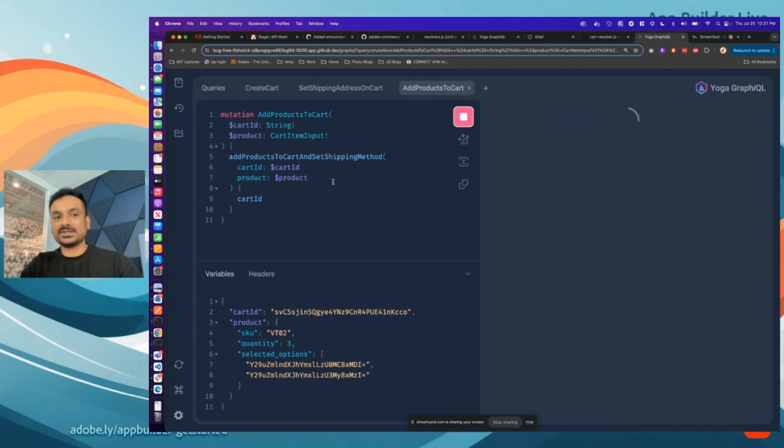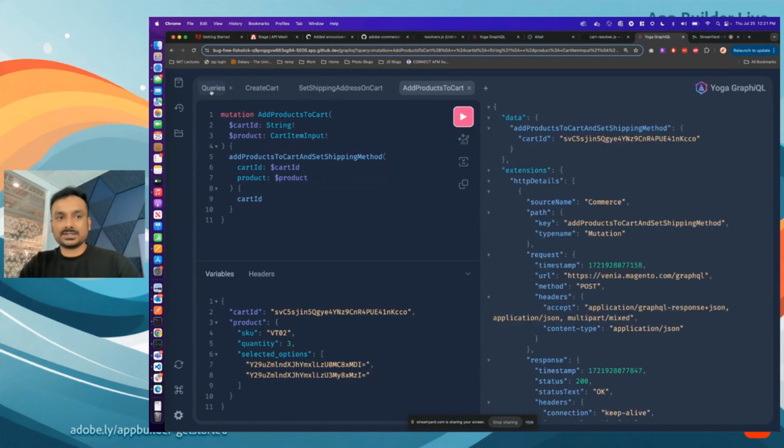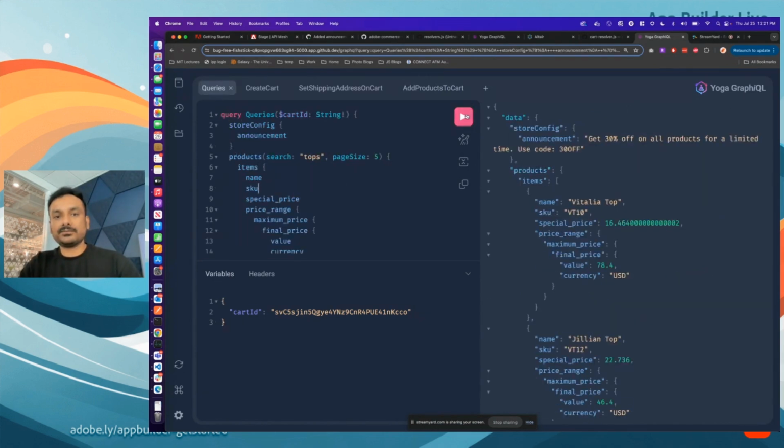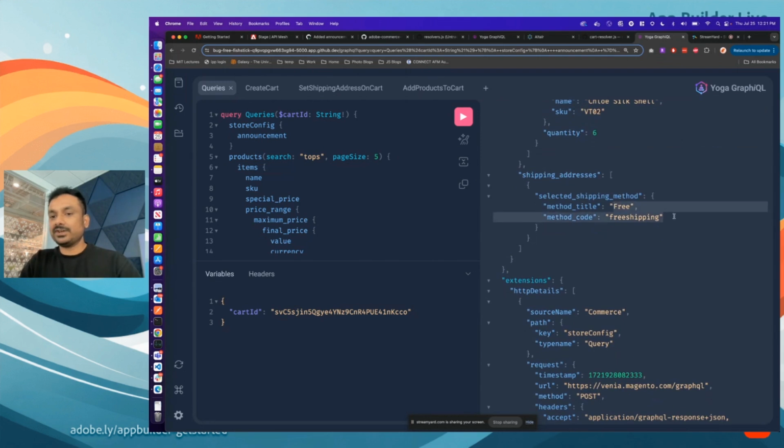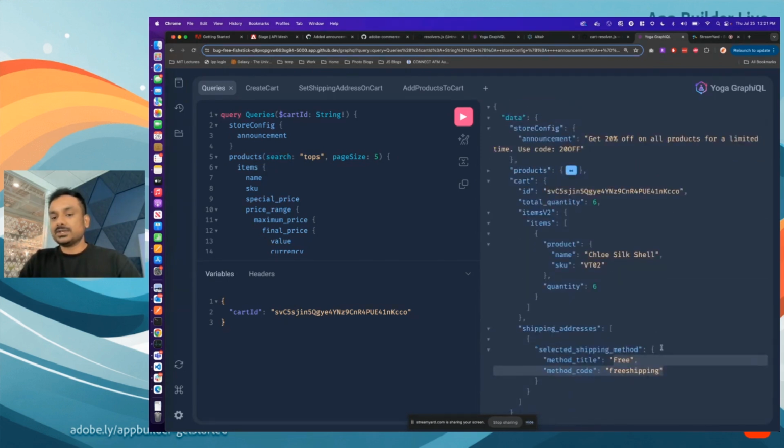I'm going to click this again. It's a mutation. Okay, it's done. So if I go back to queries and replay the query, this time you can see my total quantity is 6, more than 5, and my shipping method is actually free instead of flat ship. So this is a very good example of how you can use mesh without touching the source.